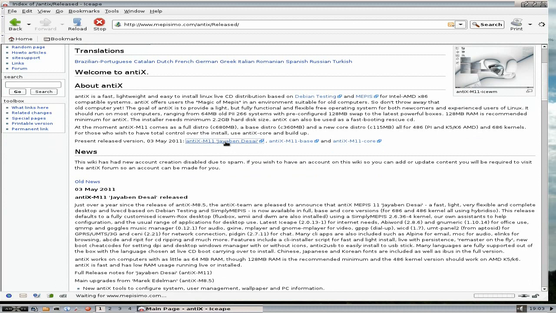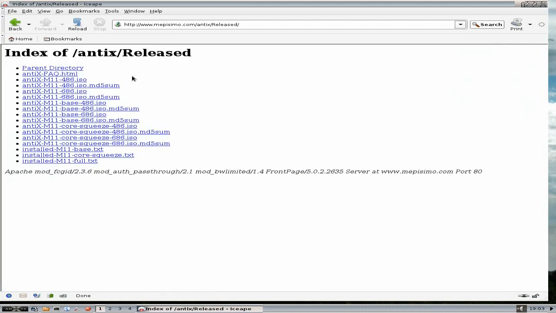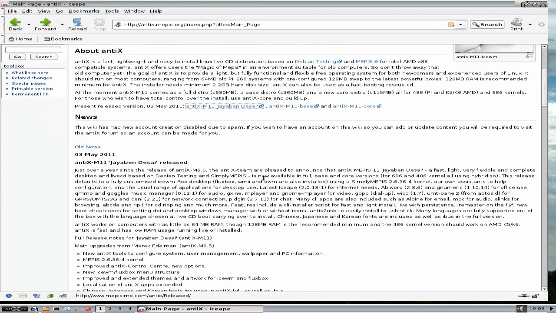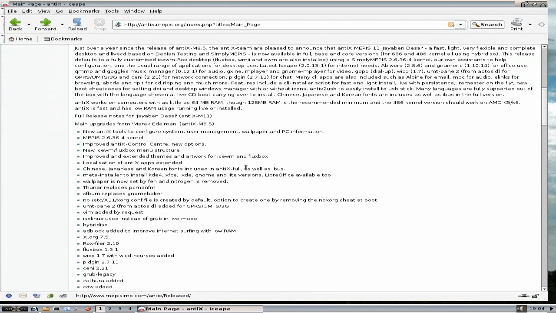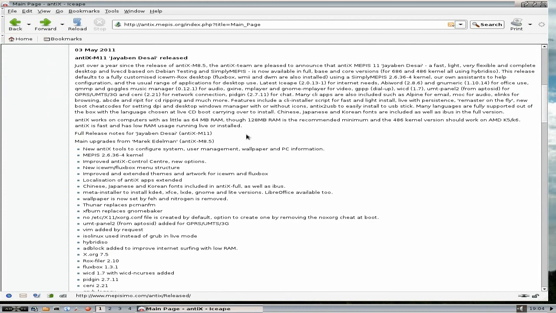This one we're using, Anti-X M11, the 486 version, that one there. Here is the index of all the ones you can download. So there's 686 as well. There's always the core as well. So there's lots of other ones you can play with if you really want to. We'll go down. There's lots of bits I really like about what they've done now. I've used Anti-X for at least a year, because that was the last big one they really did.